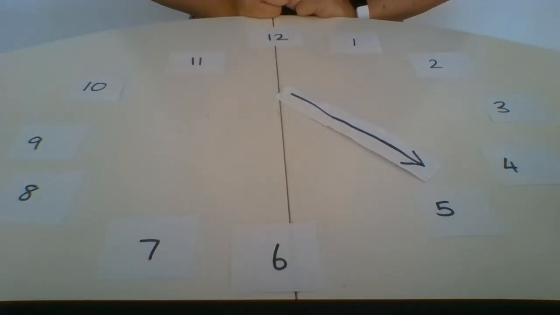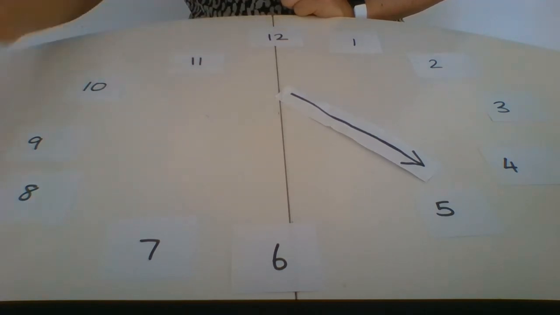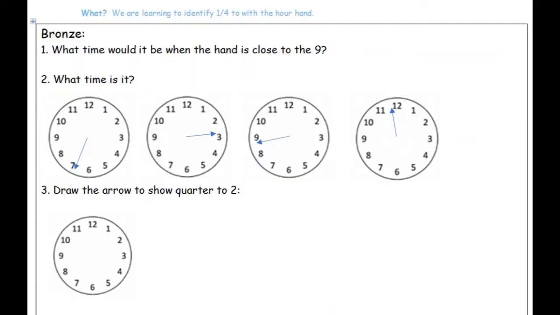I will now go through bronze, silver and gold with you. So this is your bronze activity today, and just to recap, we are learning to identify a quarter to with the hour hand. So work your way through. Number 1 says, what time would it be if the hand is close to the 9? Think about our warm-up just then together and use that to help you work your way through.